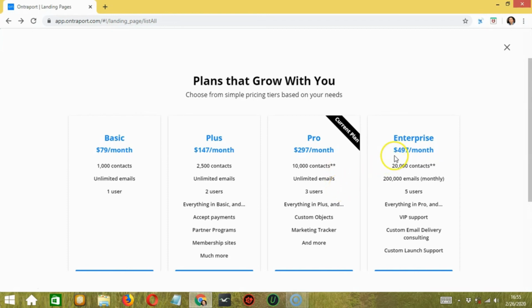And lastly, with the enterprise plan, which costs $497 per month, you will get contacts ranging up to 20,000. That, no doubt, is a huge, significant number. Users can be 5 with this plan, and emails are unlimited.